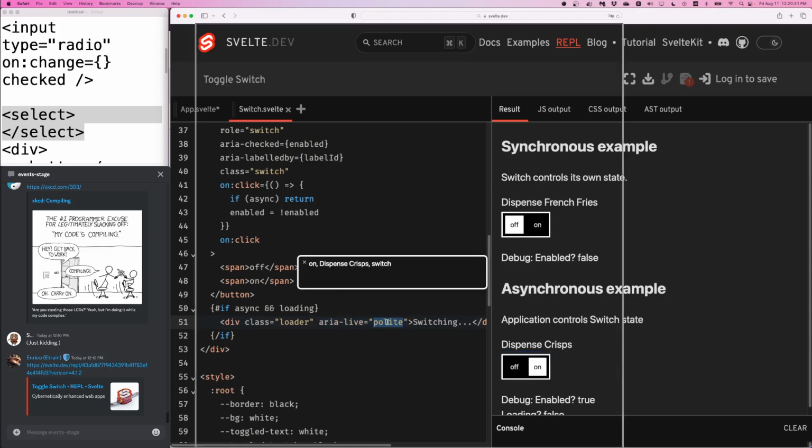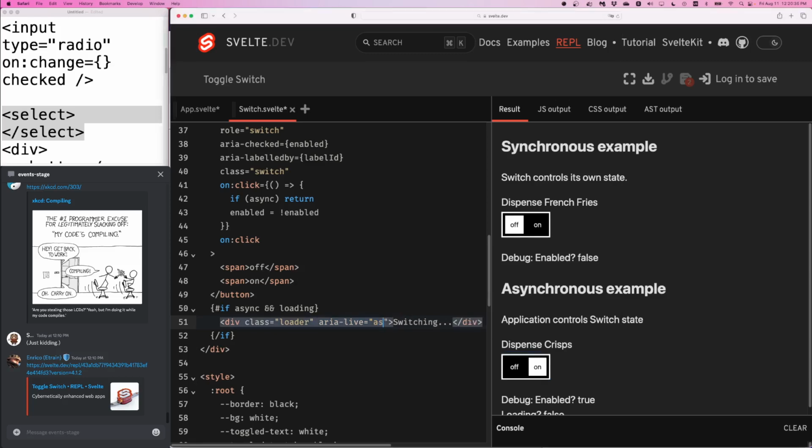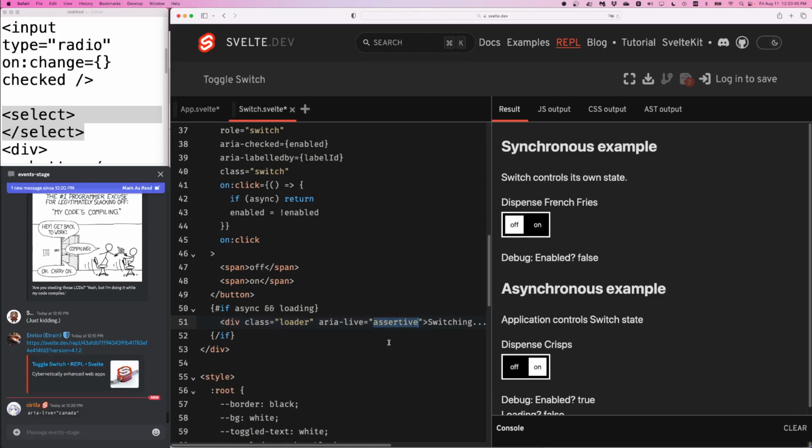I can do assertive, but I don't recommend that. Polite. Voiceover off. If I do assertive, this is going to read the loading state aggressively. It's going to stop every other sort of announcement and just focus on that announcement instead. So that's why I chose polite.